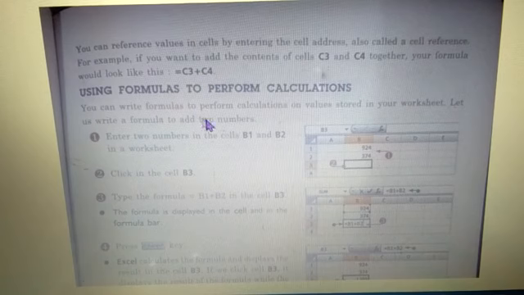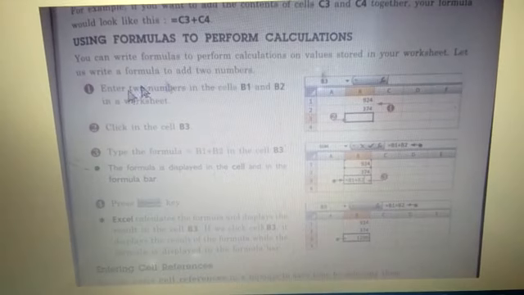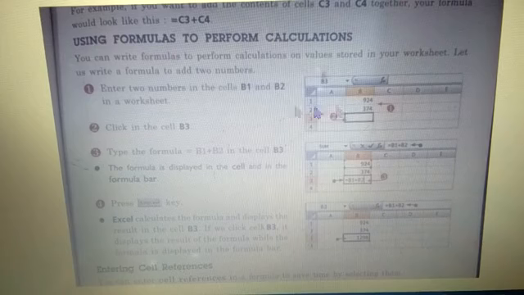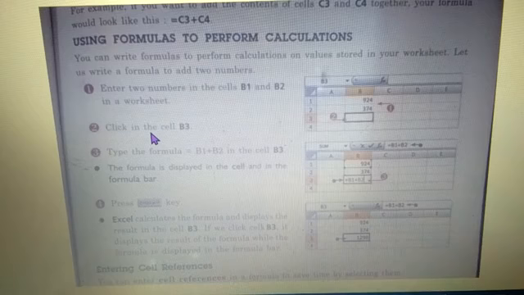Now how do we use formulas to perform calculations in the worksheet, children? First you need to enter two numbers, any numbers. Like here they have entered them in B1 and B2. First you enter your values, then select the one cell in which you want the result of your formula. So they have selected B3, and in B3 they will get the result of whatever formula they apply.